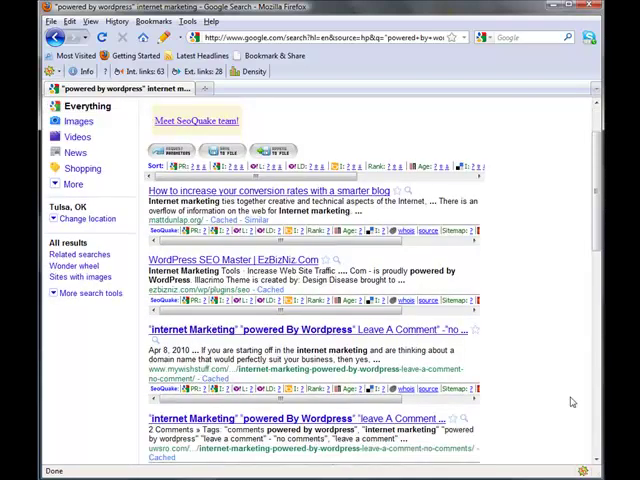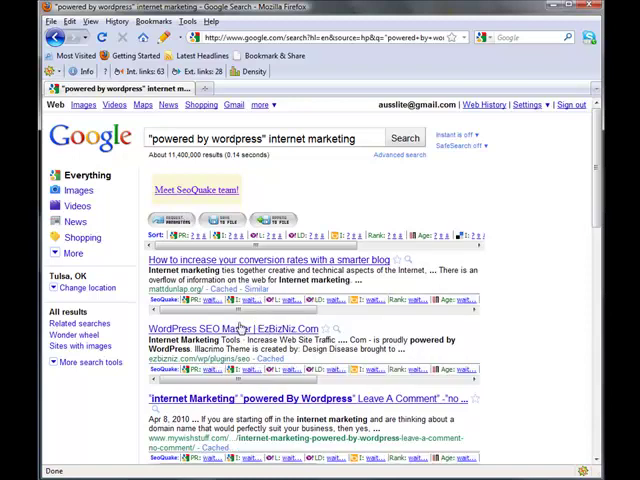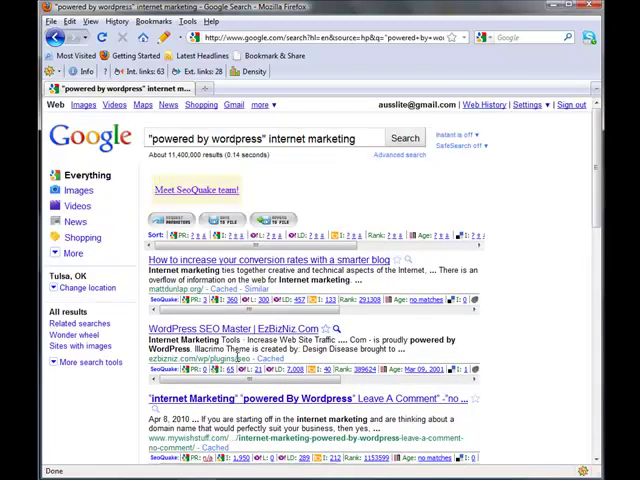And I have a tool called SEOQuake. It's on my PC. Just go to SEOQuake.com and it's a free tool you can get. You can download it and it'll allow you to find your page rank, your links, everything from these websites. And so if you put in there "powered by WordPress," that's going to give you only WordPress websites. And then your niche, internet marketing.